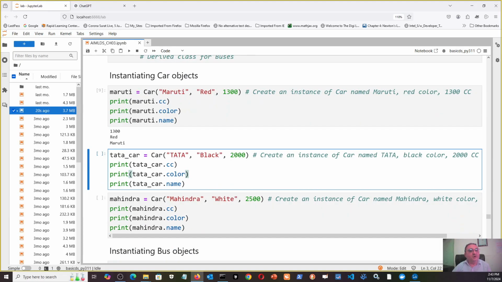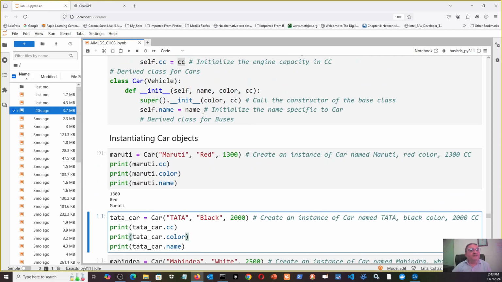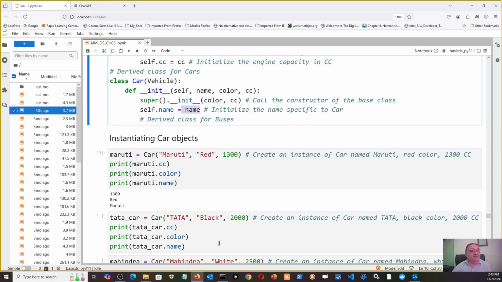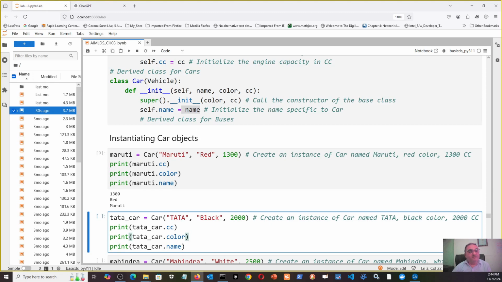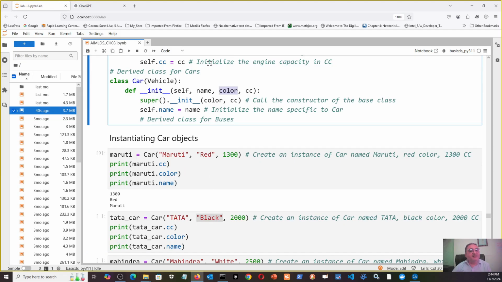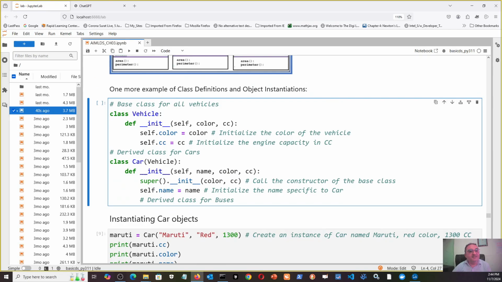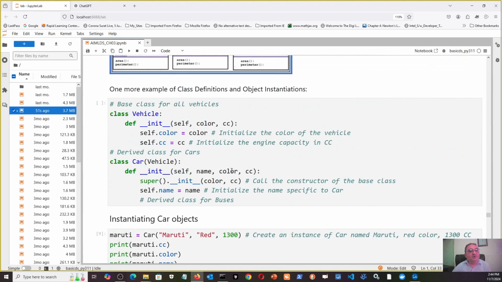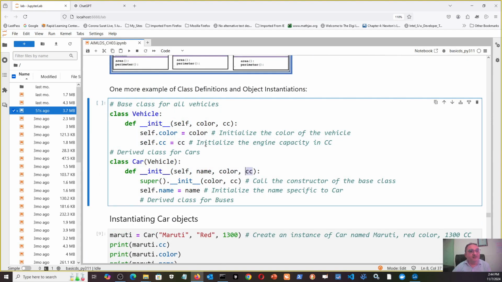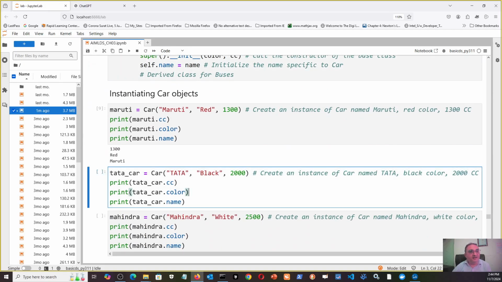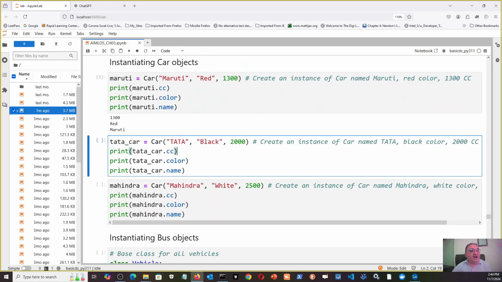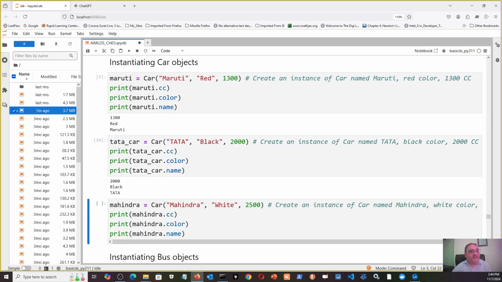Okay. Tata will go here, that is self.name equals name, so self.name will become Tata. This black will first go here in the child class, but it will not be assigned anywhere in the child class. It will go to the super class, and there self.color is equal to black. And this 2000 also will go first to the child class, but will not be assigned. It will go to the super class, and then self.cc is equal to 2000. Let us check. Output of this should be 2000, output of this should be black, and output of this should be the name. And they are the output.